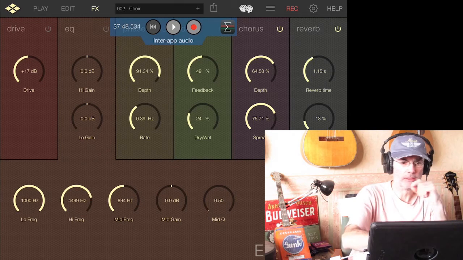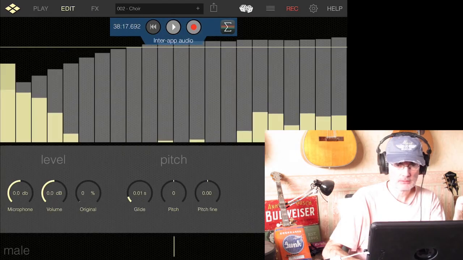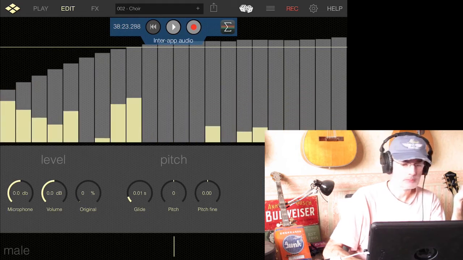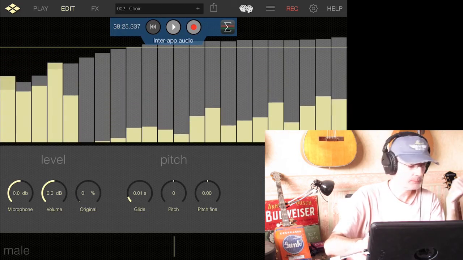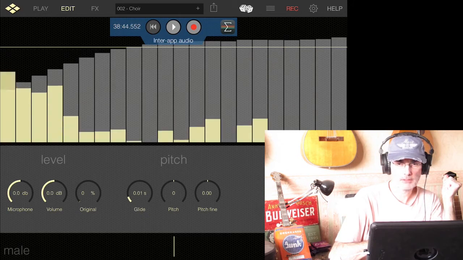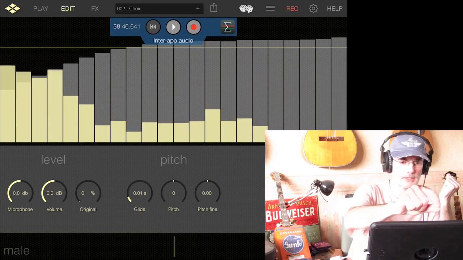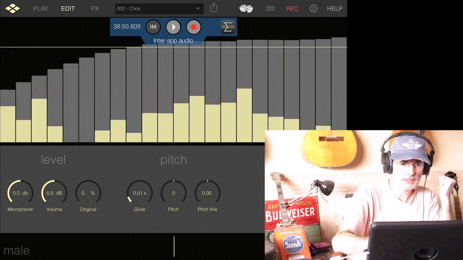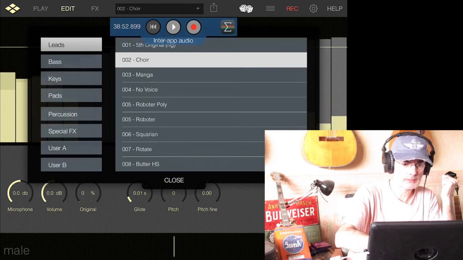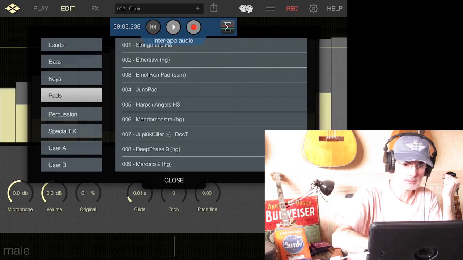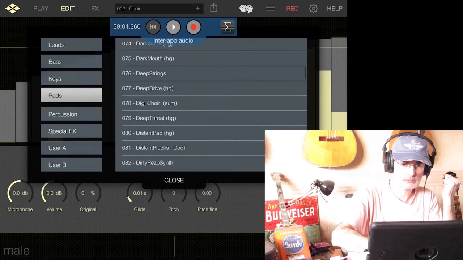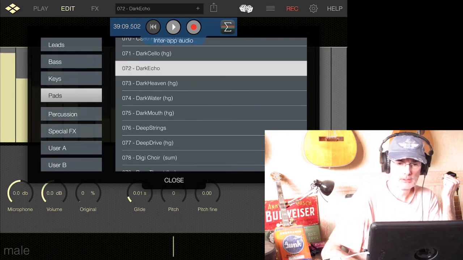Anyway, we're not going to do that. So that's the main patch I'm going to use to transform my voice. But I've done another couple of experiments, and there are so many of these effects that you can play with and have all sorts of ideas about how to use them. If I go into the pads and look at number 72, I think it's 72, is it pads? Dark Echo. So here's another.